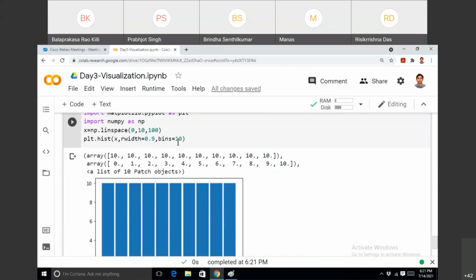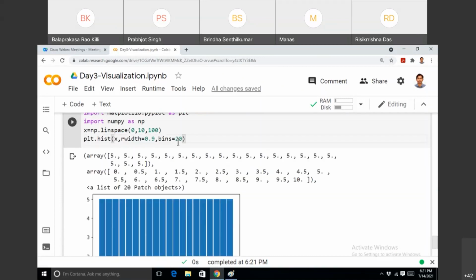Now, if you increase it to 20, then what are the bins? It is from 0 to 0.5, 0.5 to 1, 1 to 1.5, 1.5 to 2, and so on. Is it okay? Is it clear, bins?